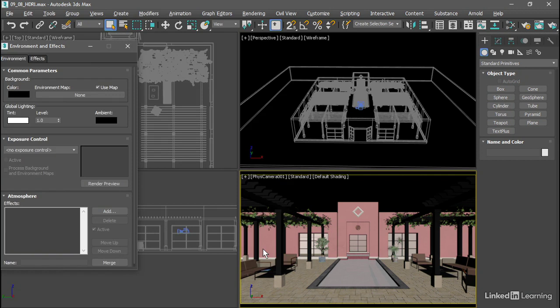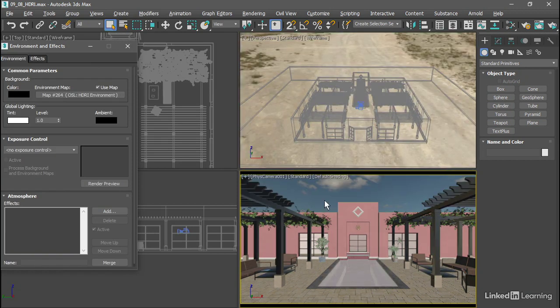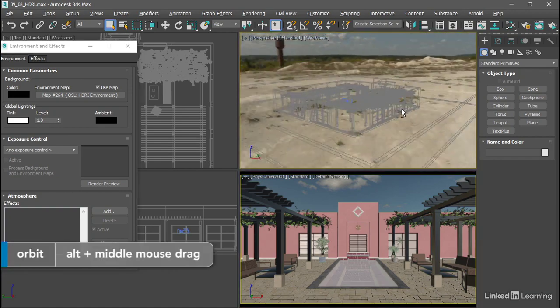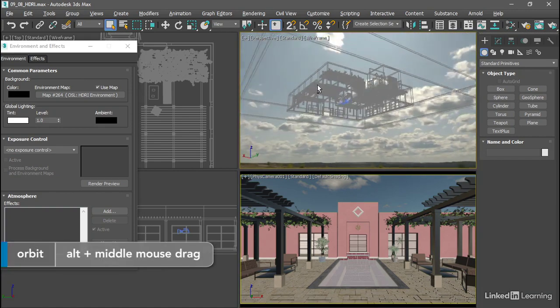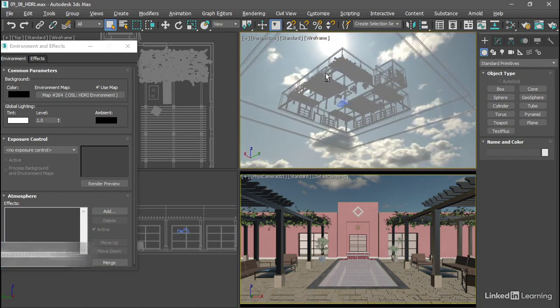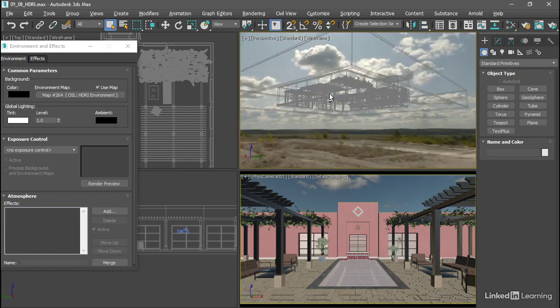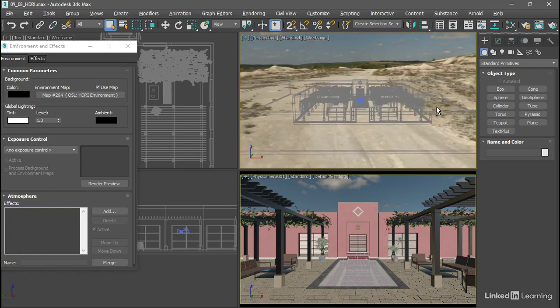That will take a moment to load in because it's a fairly heavy image file. Once it does, we can see in the perspective and physical camera views, we've got a viewport background. I can orbit around with Alt and middle mouse button in that perspective view and see that image from different points of view. We can see that we've got a sun and some clouds in the background.